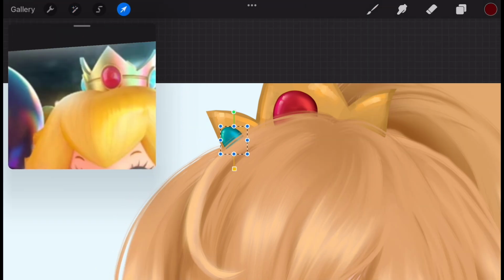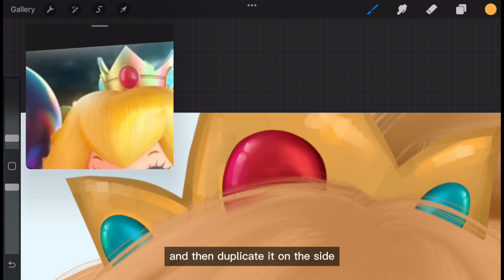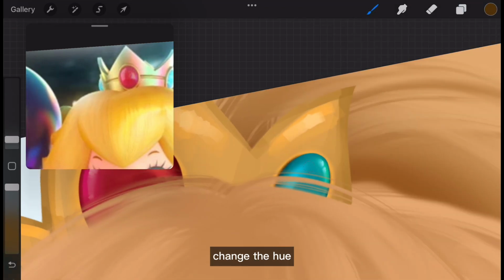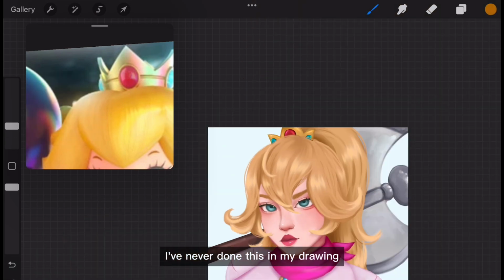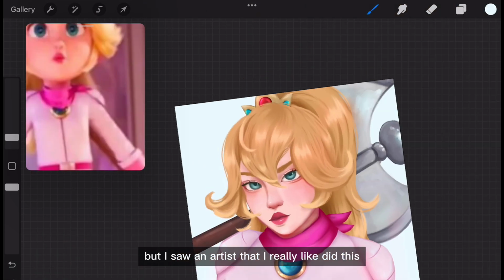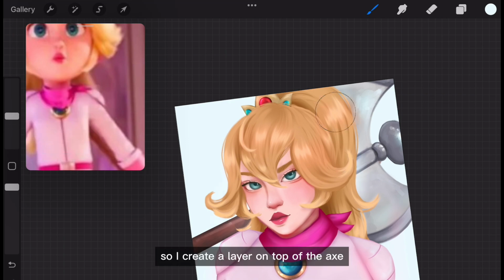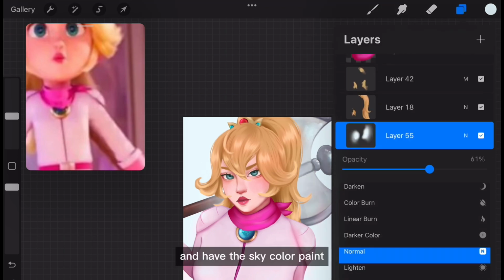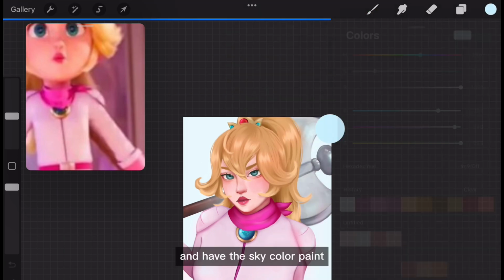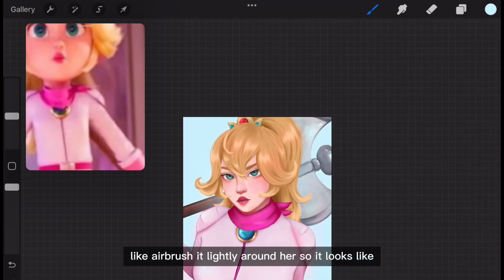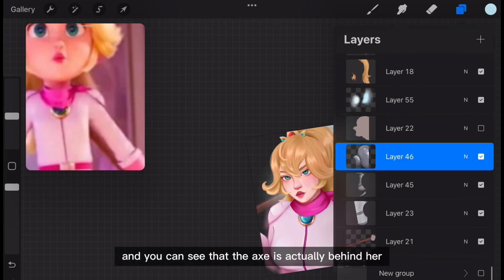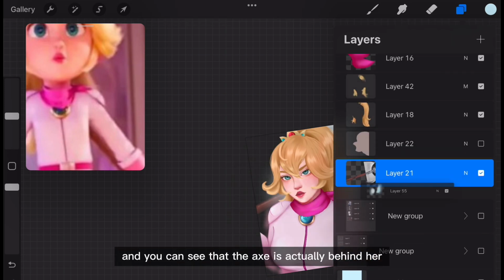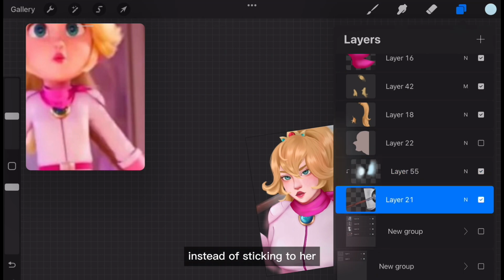So I painted one gem in the middle and then duplicated it on the side, changed the hue and duplicated it on the other side because I'm lazy. I've never done this in my drawing, but I saw an artist that I really liked do this. I create a layer on top of the axe but below Princess Peach and have the sky color painted, like airbrushed lightly around her. So it makes her pop out of the background and you can see that the axe is actually behind her instead of sticking to her.